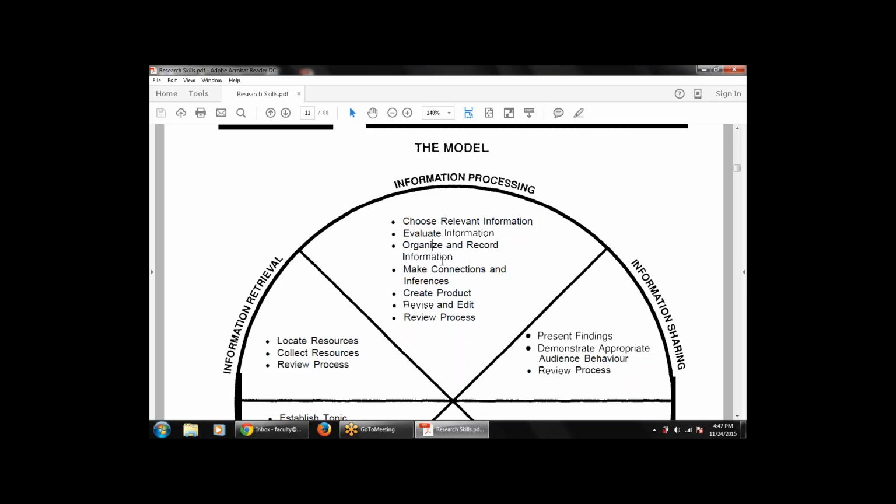The next is make connections and inferences. That is, what are the various connections and inferences used for the information processing. The next is create the product. That is the next part in the information processing, how to create the product. This is one of the important steps in this model. The main part of this information processing includes creating the product, where the main target is to create the product, create the target, create the research skill used.